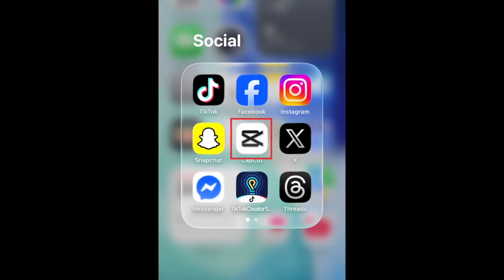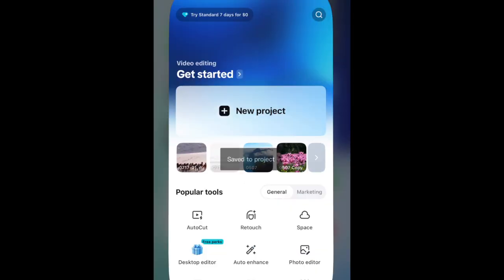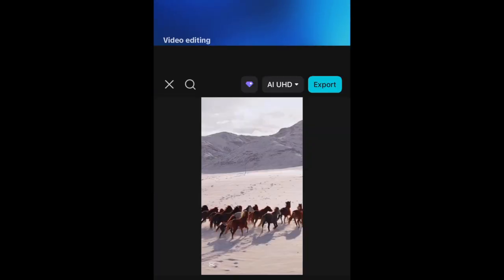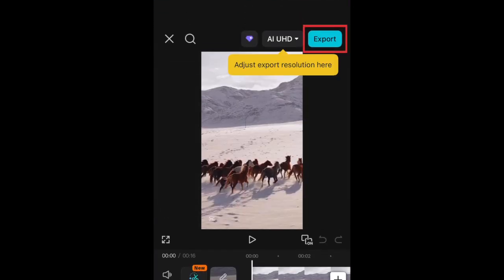To export a video from CapCut, open the CapCut app and select the project you want to save. You'll see a button in the top right corner that says Export, but before you go ahead with that, you'll want to customize your export settings. Tap AI UHD to open the settings menu.